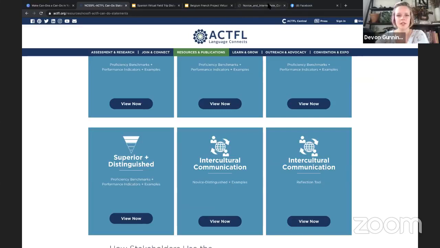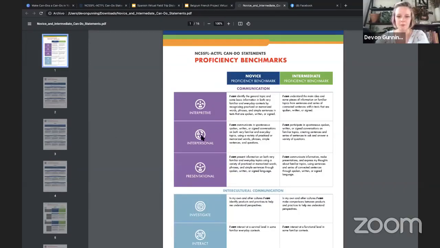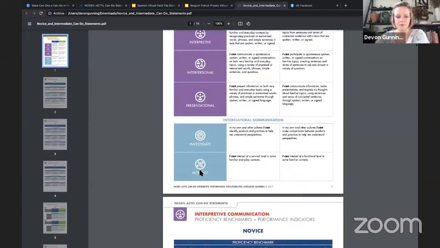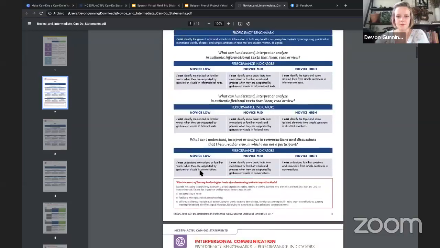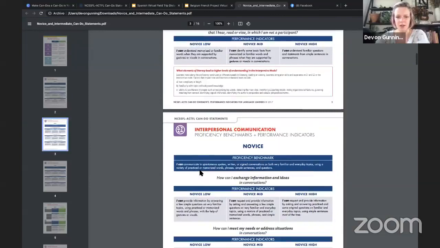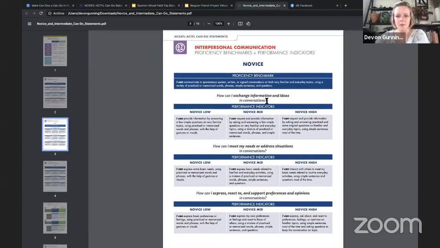All right, so let's take a look at these. So this is the novice and intermediate can-do statements from the webpage I just showed you here. We've got interpretive, interpersonal, presentational, all of these here. So you can see this is a really, really useful document, right? Something that's going to be incredibly useful to you as an educator are these questions up here for what these are for. How can I exchange information and ideas in conversations?